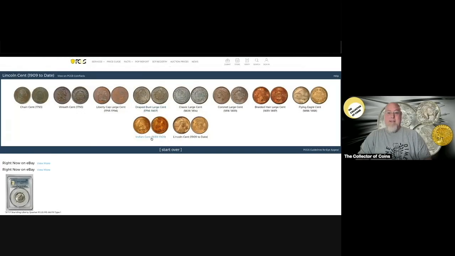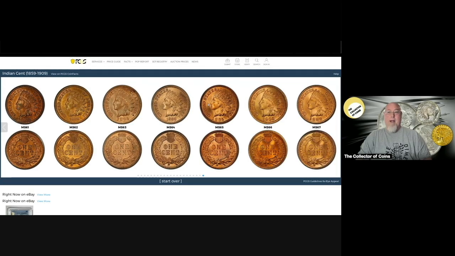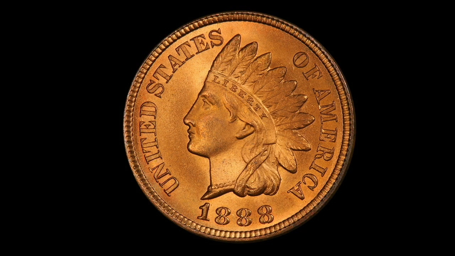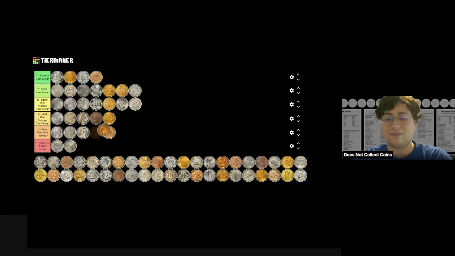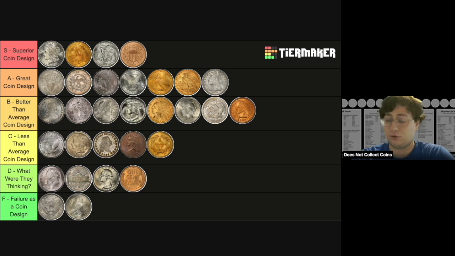Since we're at the cents, let's look at the design that was prior to the Lincoln cent, which was the Indian head cent. How would you rank this design? I think that's another B tier. Good design. I like the spacing. I feel like it's a design that offers itself to a lot of great opportunities for detail.